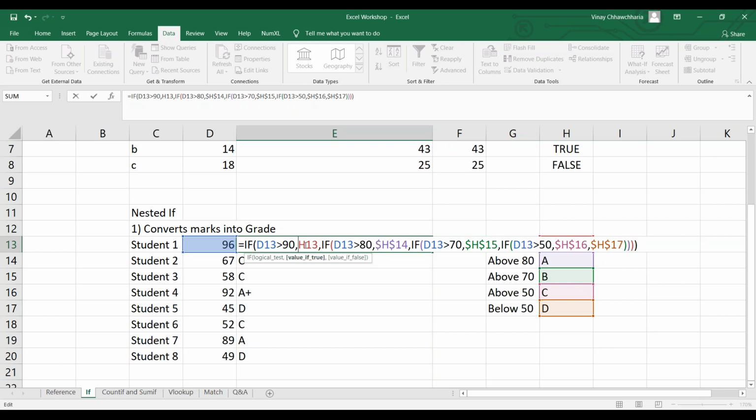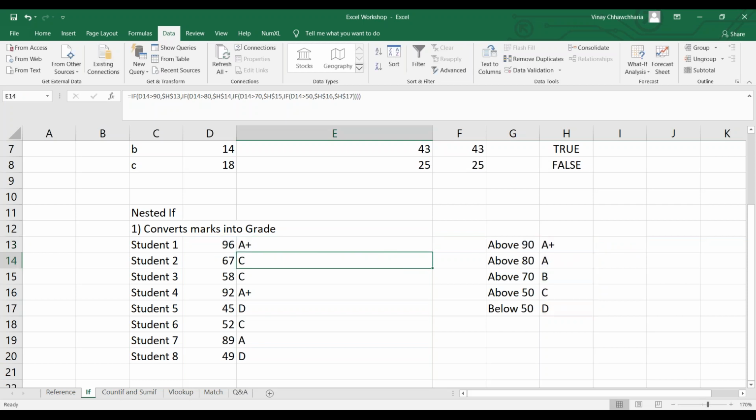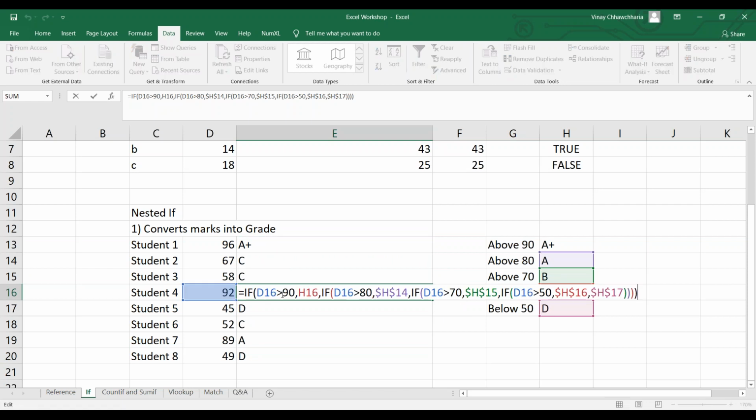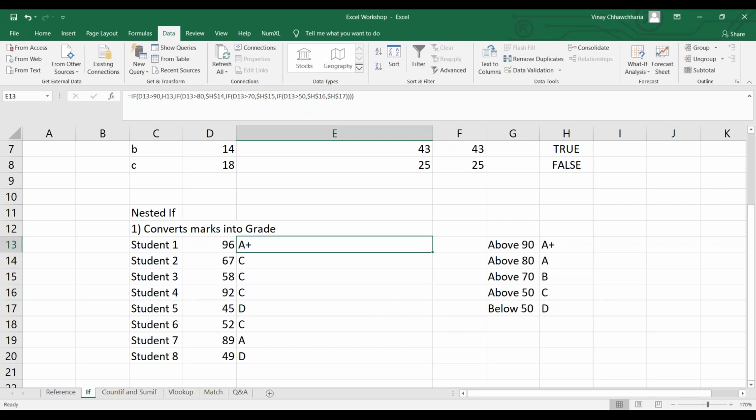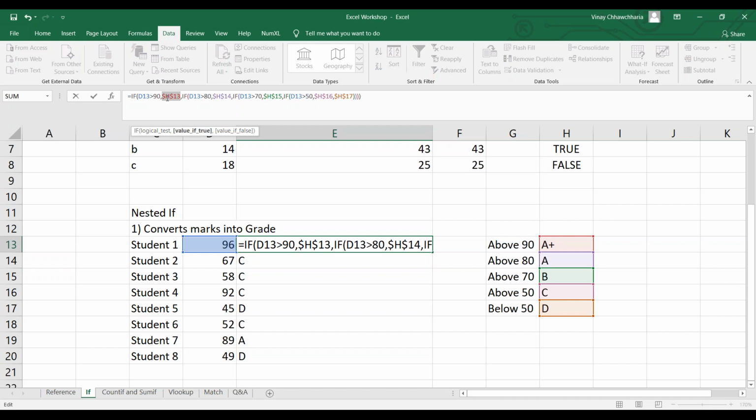I'm just not freezing one part, H13. All other things are frozen, right? So let's say here, here. Now here the answer should be A plus, because D16 is greater than 90, but because H13 was not frozen, it moved to H16. So it is giving you a wrong answer of C. So it was very much necessary here to freeze H13.